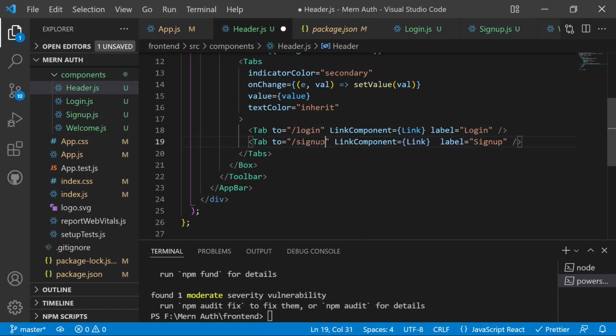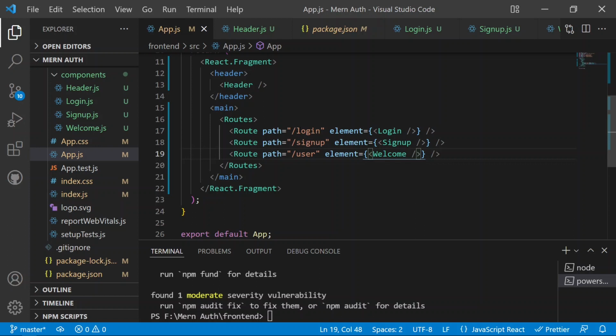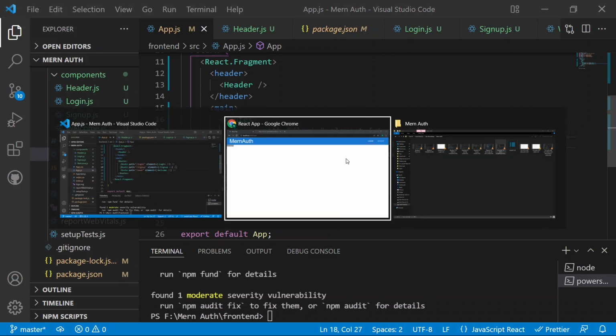So it will then move on to the sign up. Once the tab is clicked on the login, it will reach the app component once again, and if the path is equal to the login, it will then render the login component. If the path is equal to the sign up, then it will render the sign up, and if we have the user path, then it will show us the user welcome.